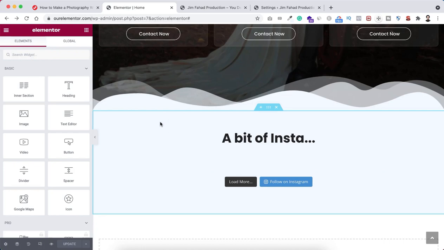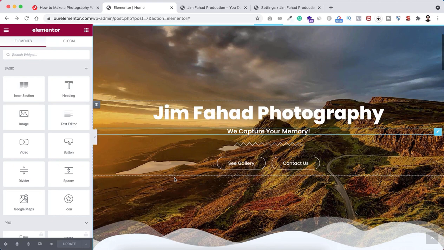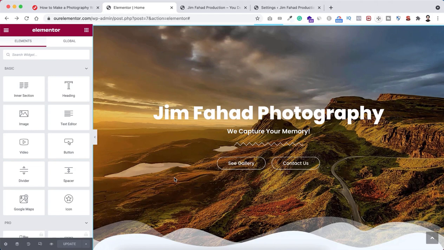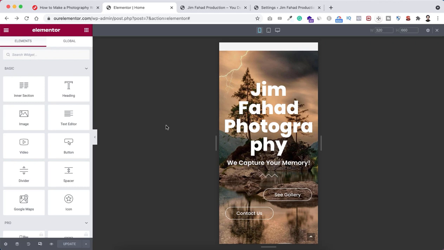So we are done with our home page. Now we just need to make it responsive for mobile device and tablet device. And making our website mobile or tablet responsive is super easy when you are using Elementor page builder. So if you want to make our website mobile or tablet responsive, you just need to click here on this button that says responsive mode. So I'm clicking here. Let's now start from the tablet device first. So from top, I'm clicking on the tablet icon.